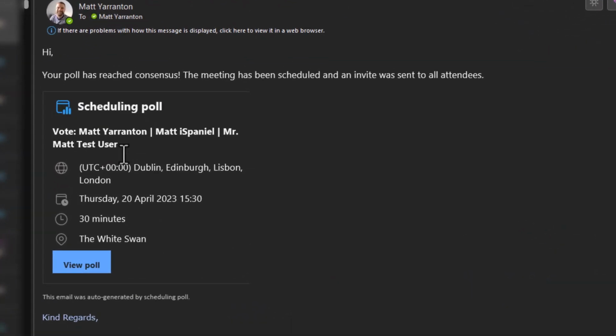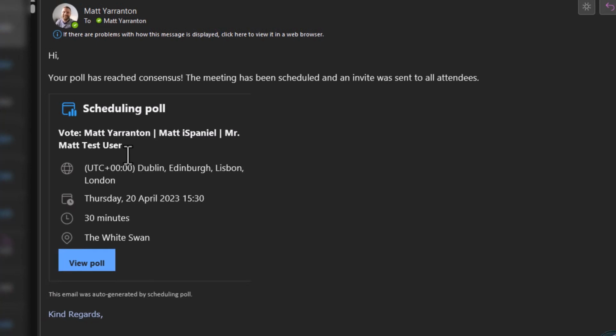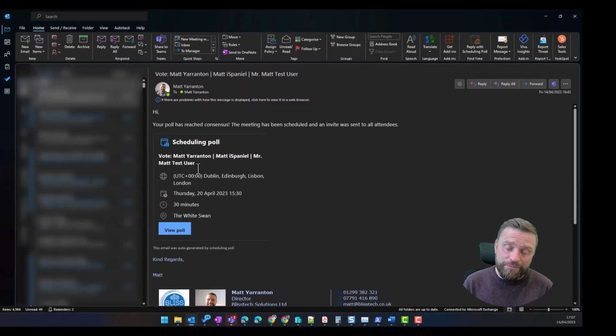People will have automatically been emailed to ask within a meeting invite for the time that everybody can make, which they can then accept. So this is a really simple way of allowing you to arrange a meeting by offering people multiple different options of times, and then automatically schedule it when everybody's decided on that time.